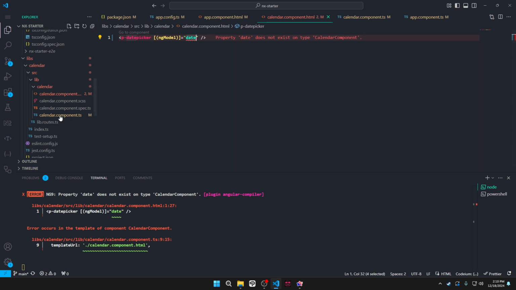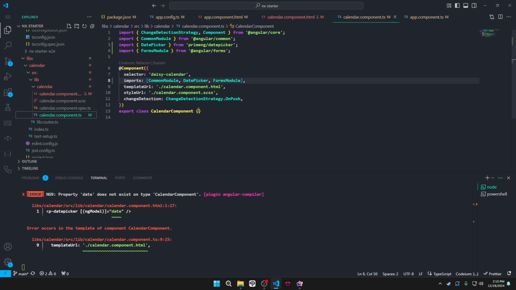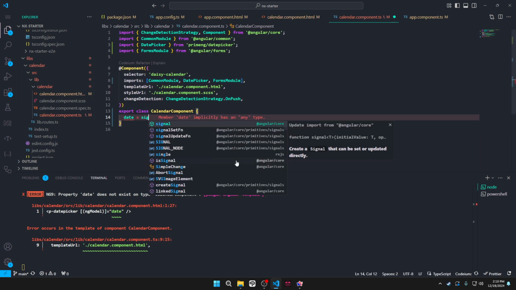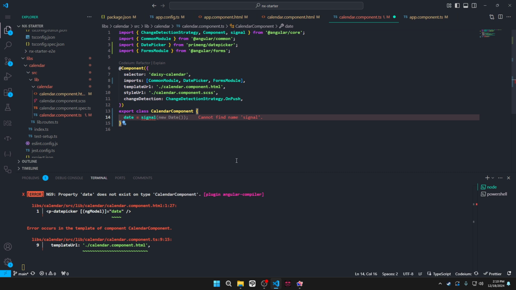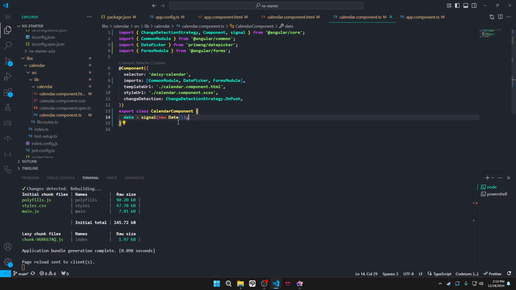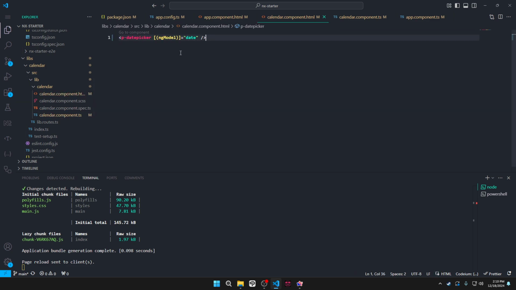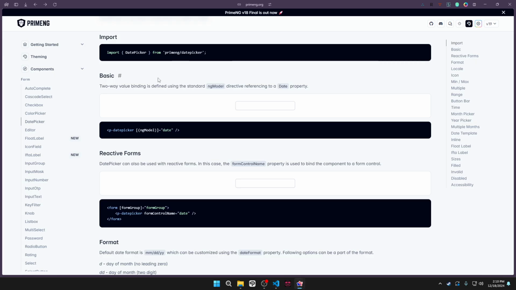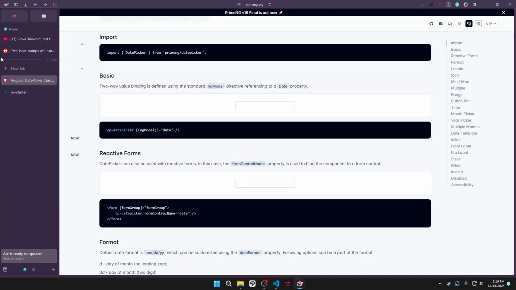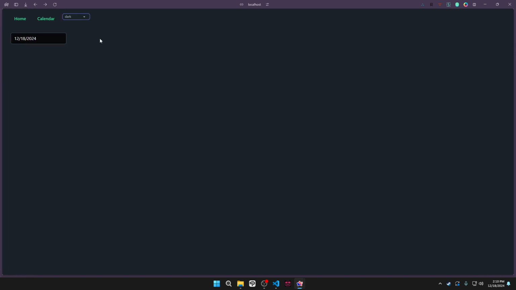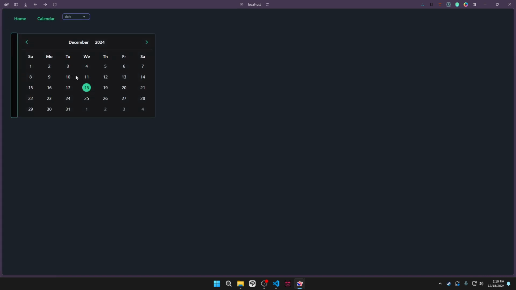Well, let's create a date signal. Due date. Okay. And if I go to our lazy loaded route, it was already there, but you can see that it has.